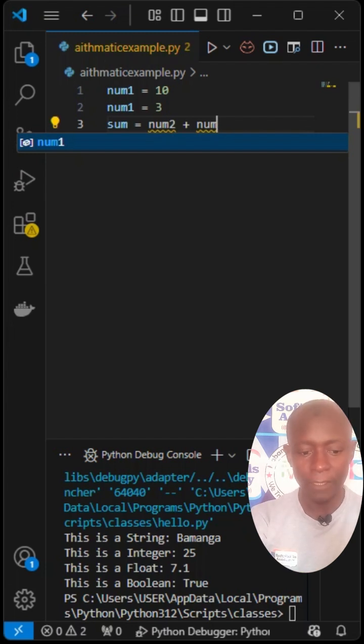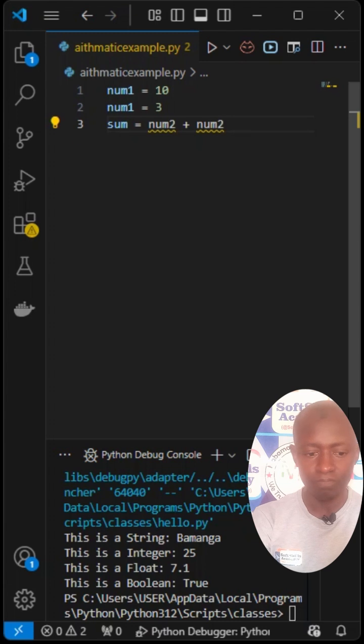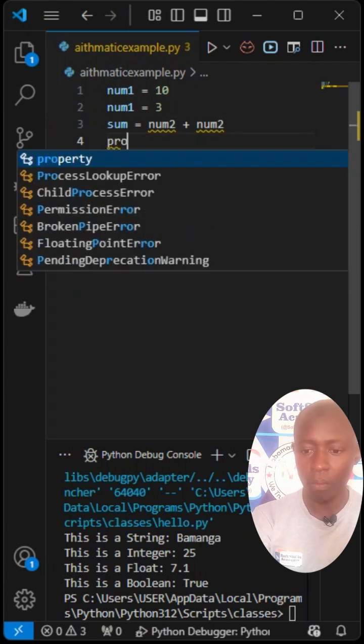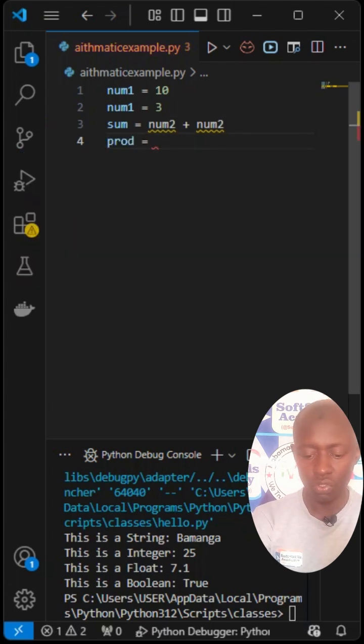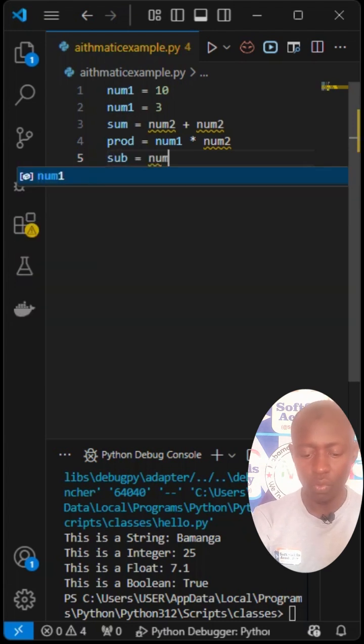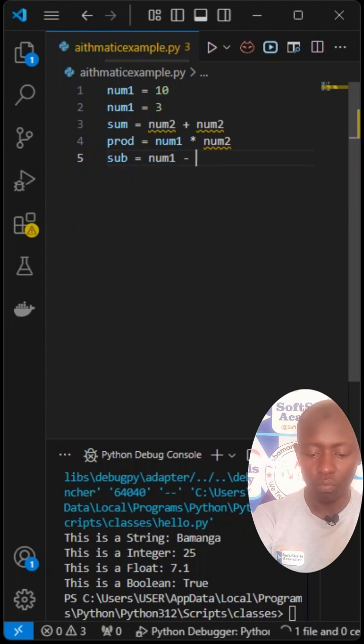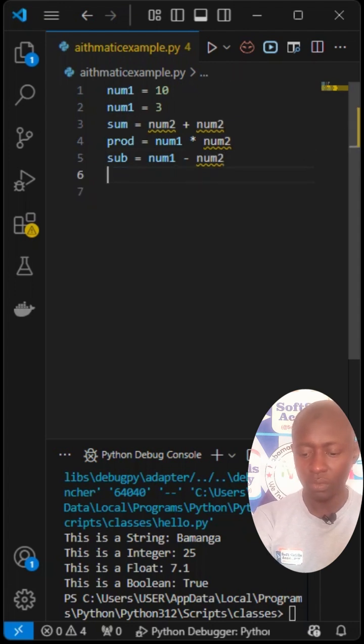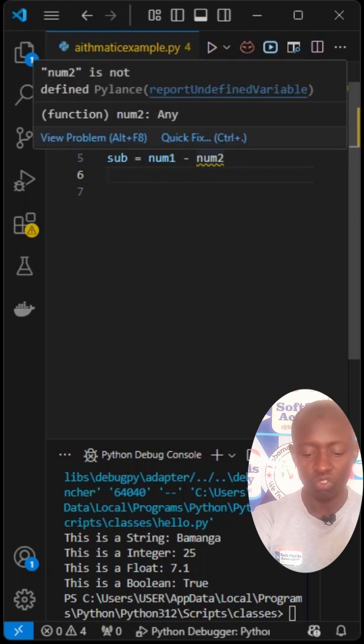So let's say we have sum. Our sum is equal to num1 plus num2, so num1 plus num2 that we have added. Then we have prod. In prod we have num1 multiplied by num2. Then we have subtract, that's subt. We have num1 minus num2.